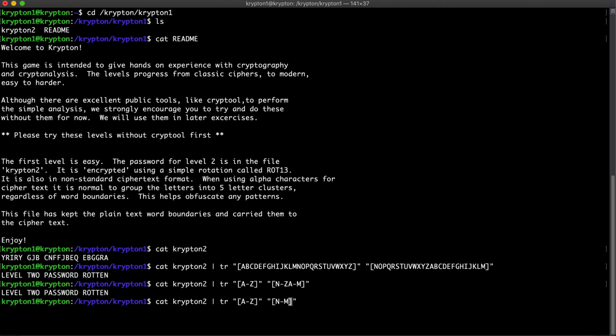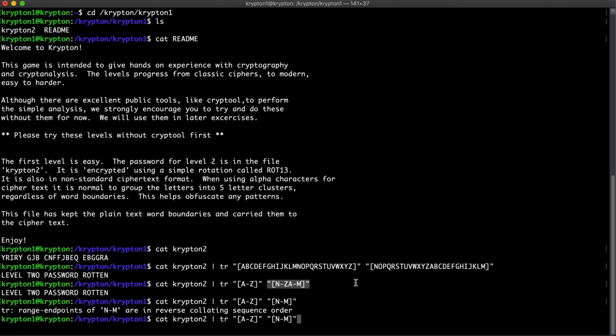The reason that N through M wouldn't work is because it doesn't loop all the way back around. You can see this throws an error: the range points are in reverse collating sequence. So just use N through Z, A through M, because it's going to go N through Z all the way to the end, and then we go back up and concatenate this A through M onto it.